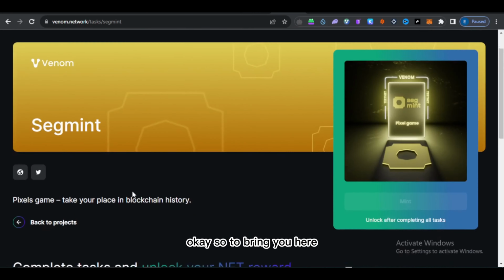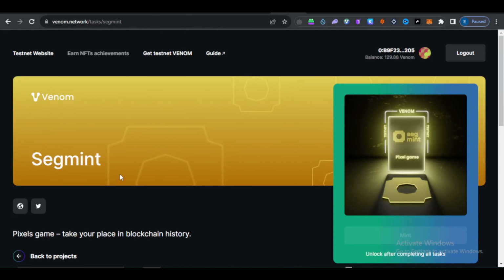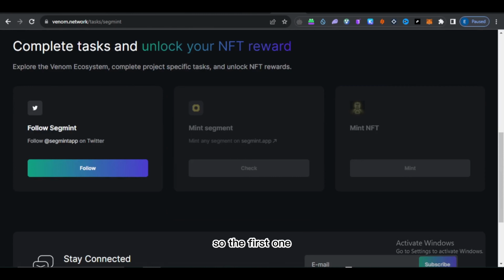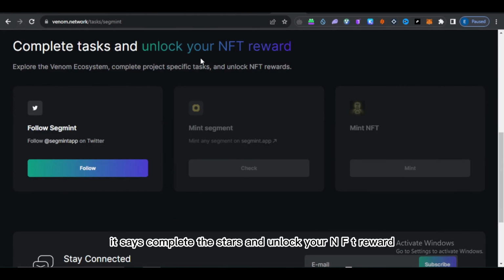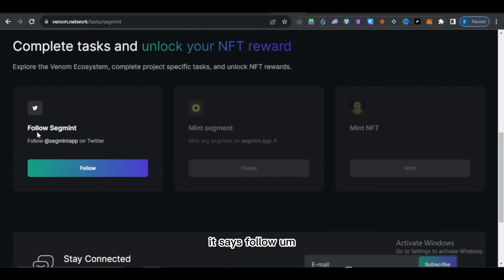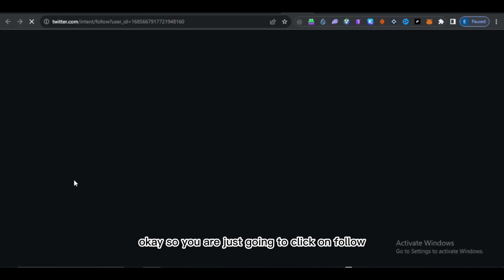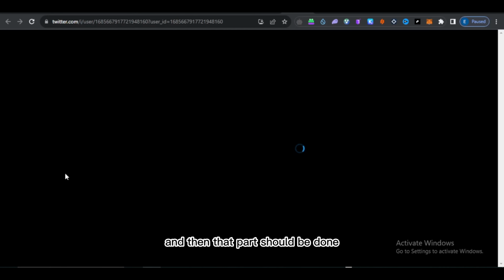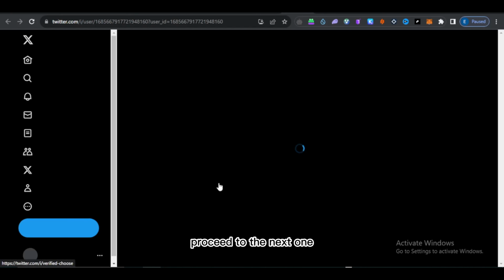Okay, so to bring you here, once you come over to this place, you can read all this. The first one says complete this task and unlock your NFT reward. Come over here, it says follow this account. I'm just going to click on follow to take you to a Twitter account so that you can follow them on Twitter. Come back and check, and then that part will be done. Proceed to the next one.